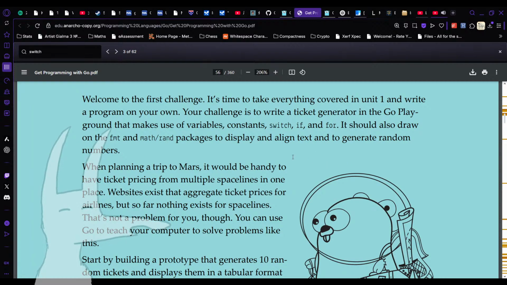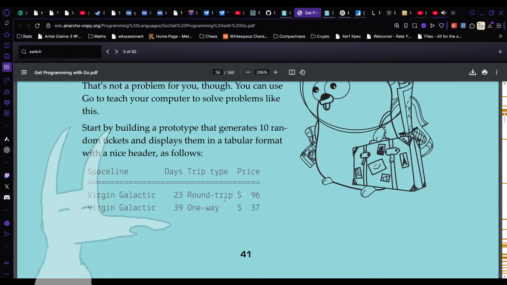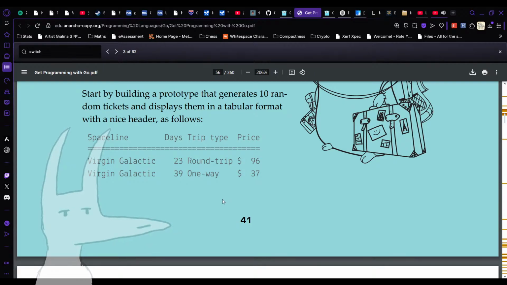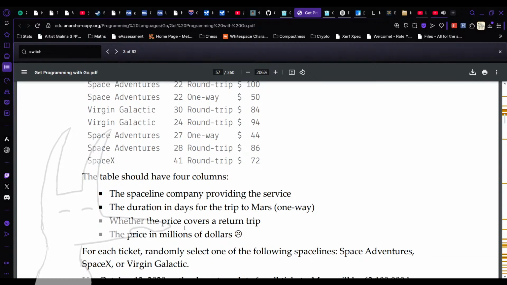When planning a trip to Mars, it'd be handy to have ticket pricing from multiple space lines in one place. Websites exist that aggregate this. Well, we'll start by building a prototype that generates 10 random tickets and displays them in a tabular format with a nice header as follows. The table should have 4 columns. The spaceline company providing the service, the duration in days for the trip to Mars, whether the price covers a return trip, and the price in millions of dollars.